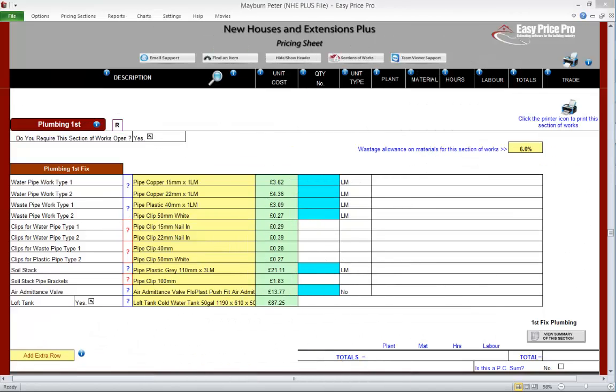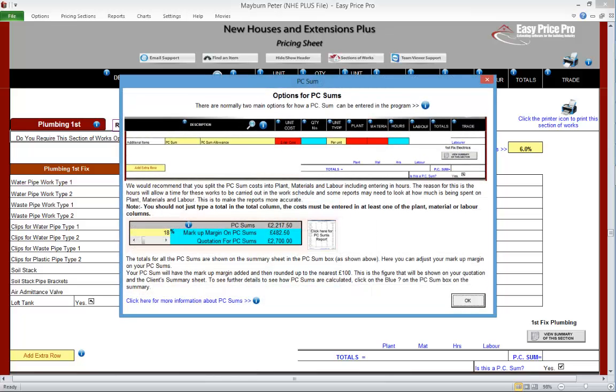Okay, we're in the First Fix Plumbing section of another quote. We've gone to a plumber who's given us an overall price for the work, and we're going to include this in our quote as a PC sum. We don't complete any of the blue boxes in the First Fix Plumbing section. We just go straight to the bottom right-hand side of this section and tick the PC sum box.